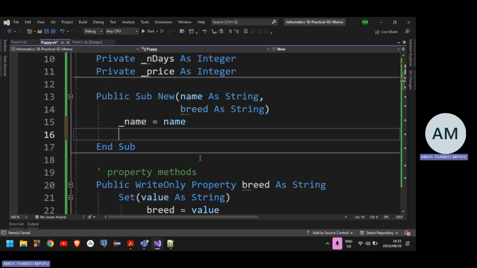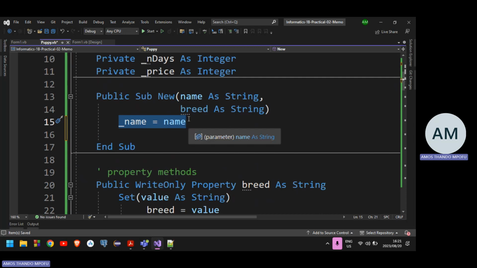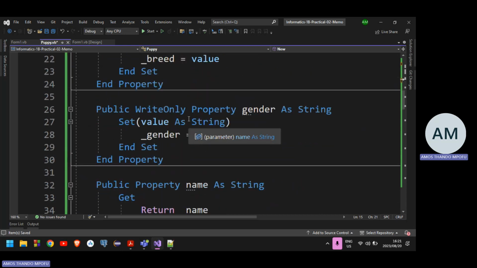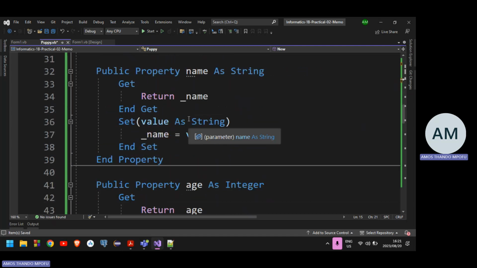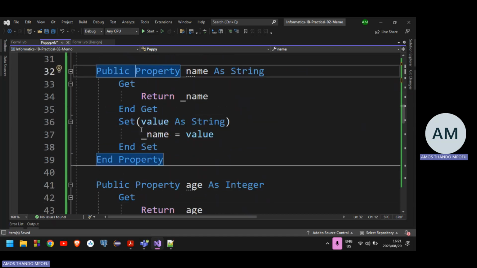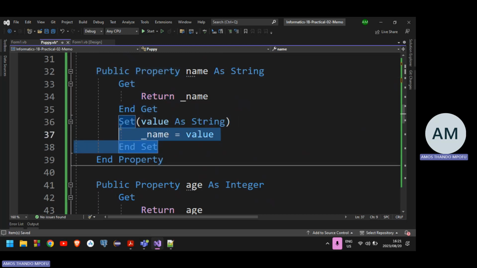So remember, what are we doing here? Aren't we setting the values? We are setting the values. Since I'm setting the values via the constructor, I'm now going to make these other variables read only, because this is now useless. I don't need this. I'm going to use this approach.